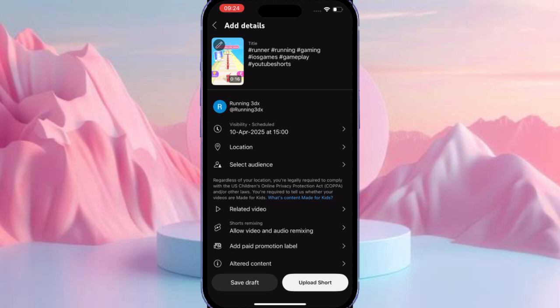So this is the very easy procedure. Now you can see under the name of the channel, your video is written with a date and time when it will be public.